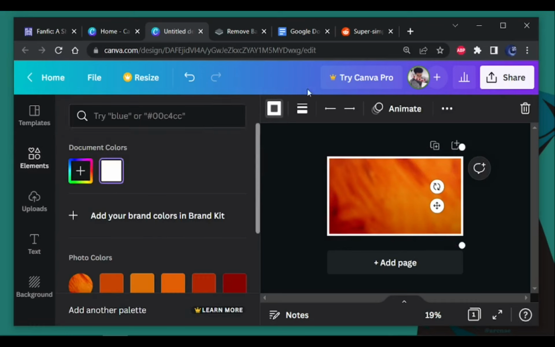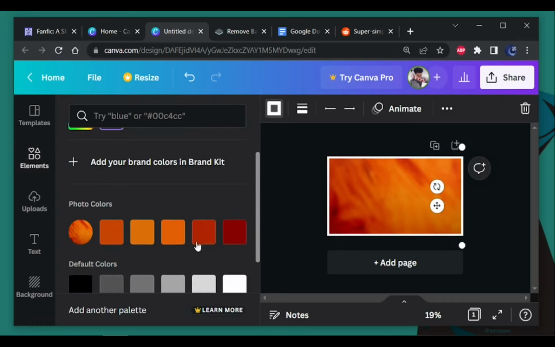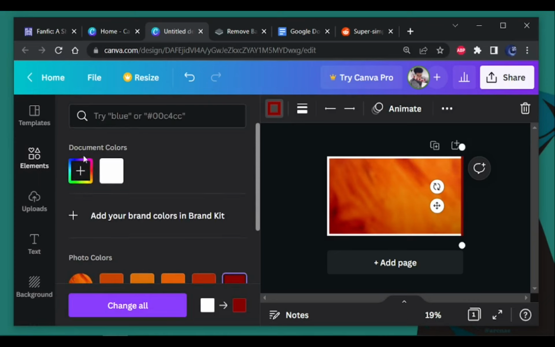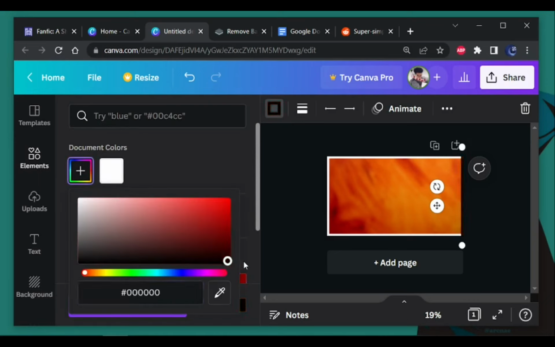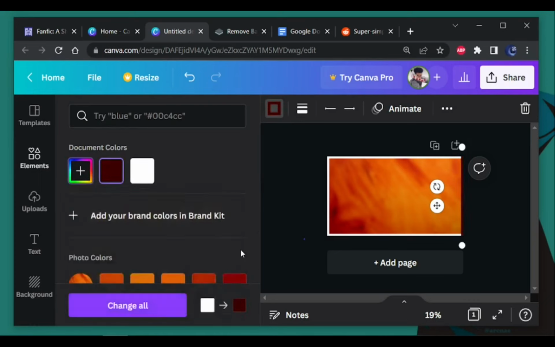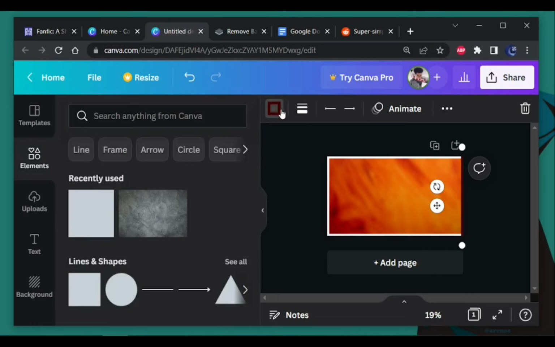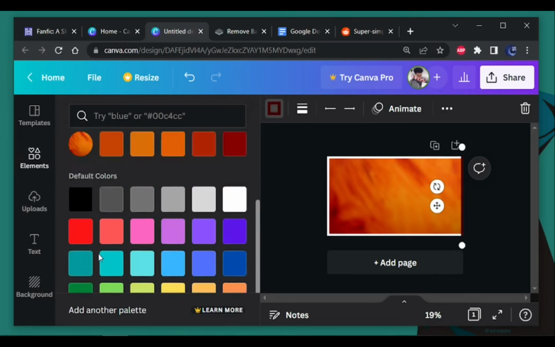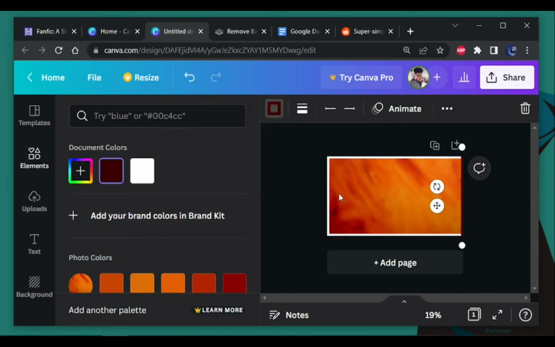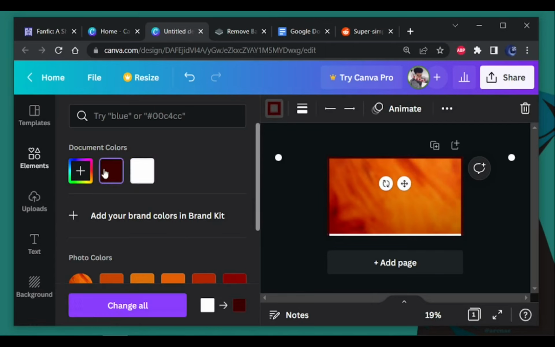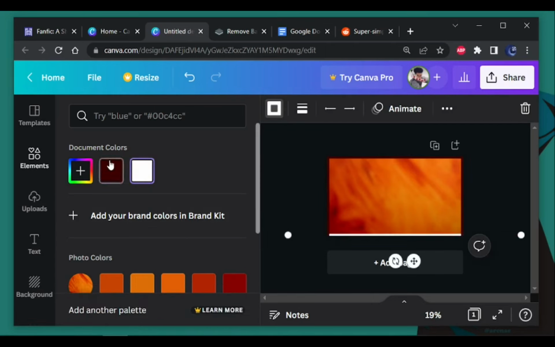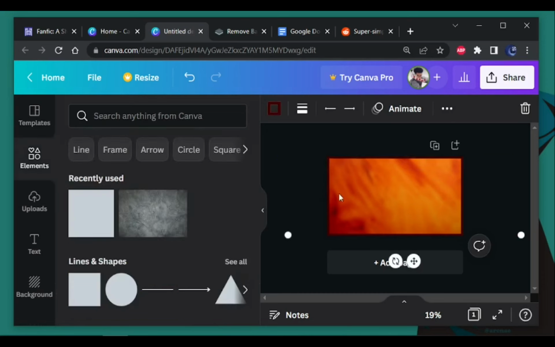Boom. Then this is the color. Change the color if you want to. We're going to go red, then change the color a little bit. Make it a dark red. Okay, it works, it doesn't matter. You can just use the same color on each of them. So now you have a border.